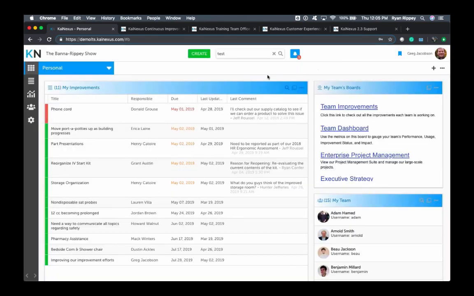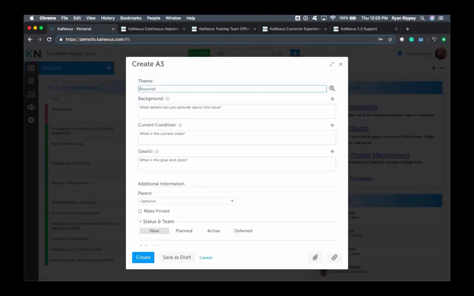So let's switch over to some new item features. First thing that I want to talk about is we've furthered the ability to add placeholder text in some of those fields that you're working with. What I mean by that is I'm going to create an A3 here. You'll notice on this create A3 form that our background, our current condition, even our goals, we've included some tooltip text, placeholder text, thank you, Banna, to give further context and help guide users to the appropriate information they should be entering into these fields.